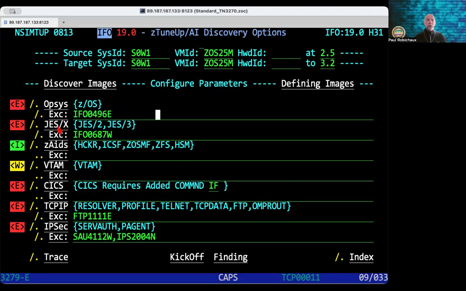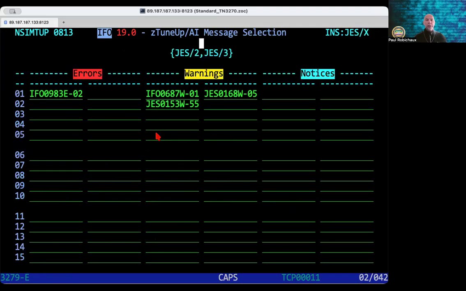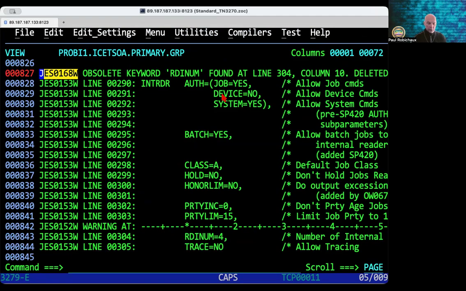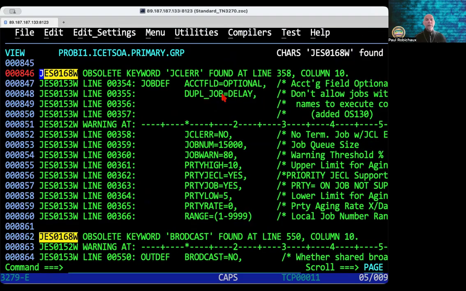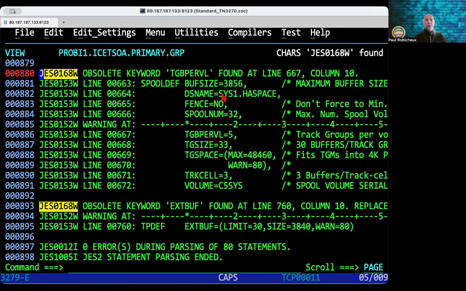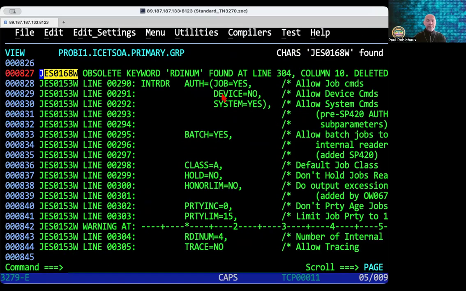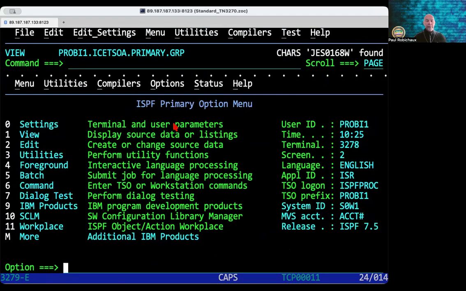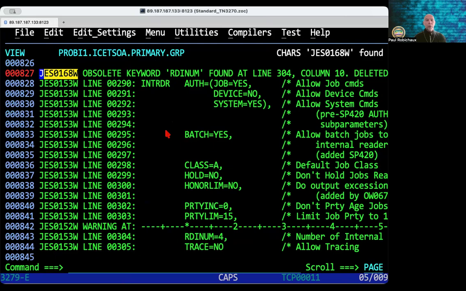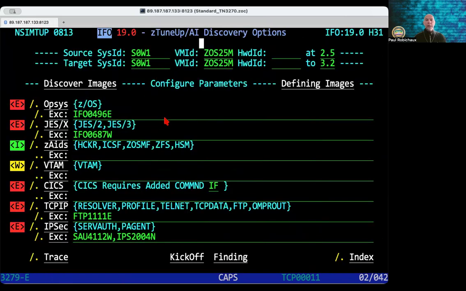The same thing is true for all of the other components here. So here's JES, and we can see what the JES messages are. So if we press PF5, we'll just simply go down through those 5 instances of that particular JES message, and then we can make a decision as to whether or not we want to exclude those messages from the analysis that we're about to perform.